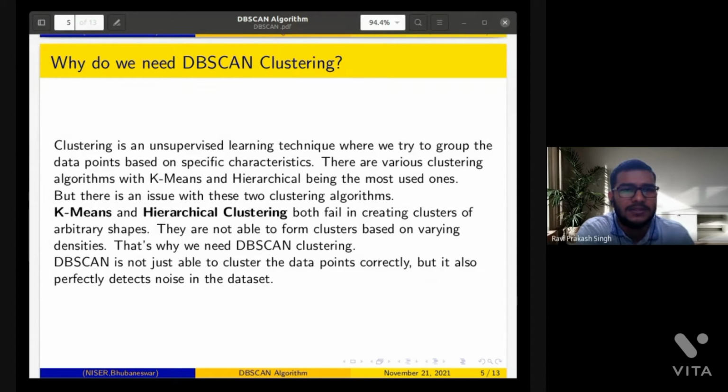And DBSCAN is not just able to cluster the data points correctly, but it also perfectly detects the noise in the dataset, and it gives some notation to that noise as well. We will see the difference in the clustering of k-means, hierarchical clustering and DBSCAN when we are dealing with our Python program execution part.